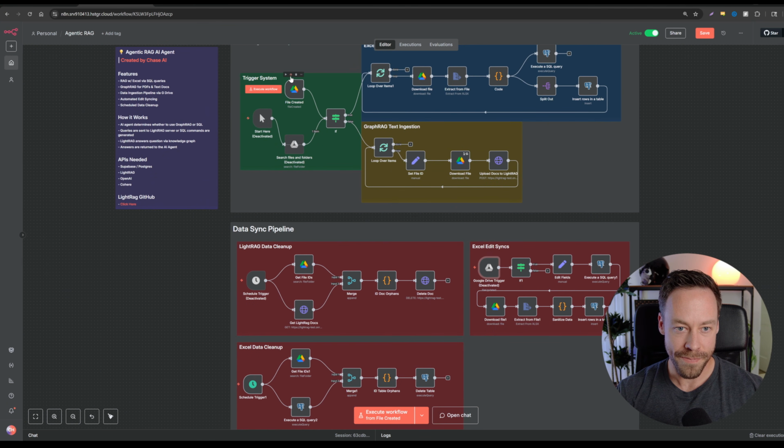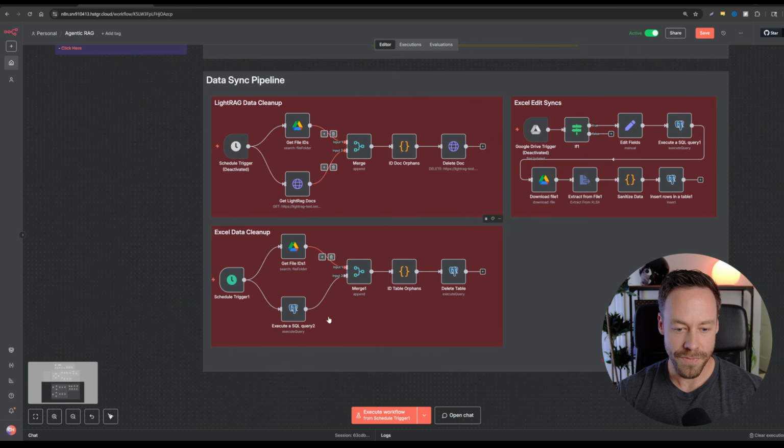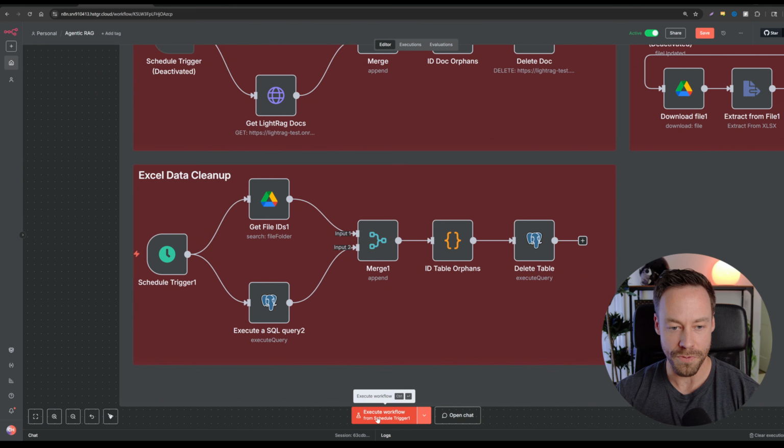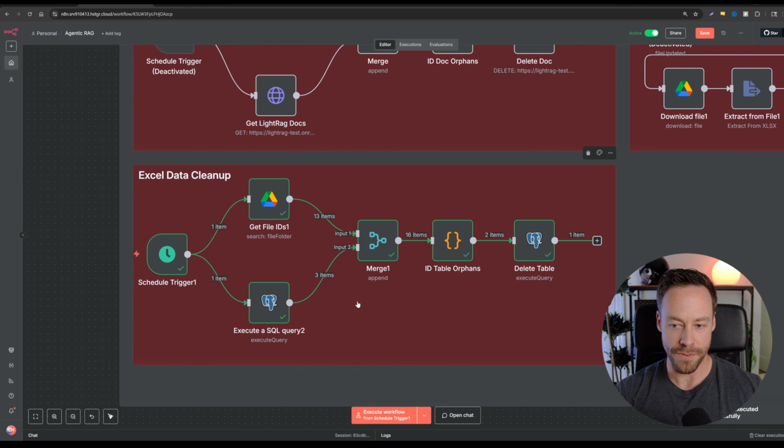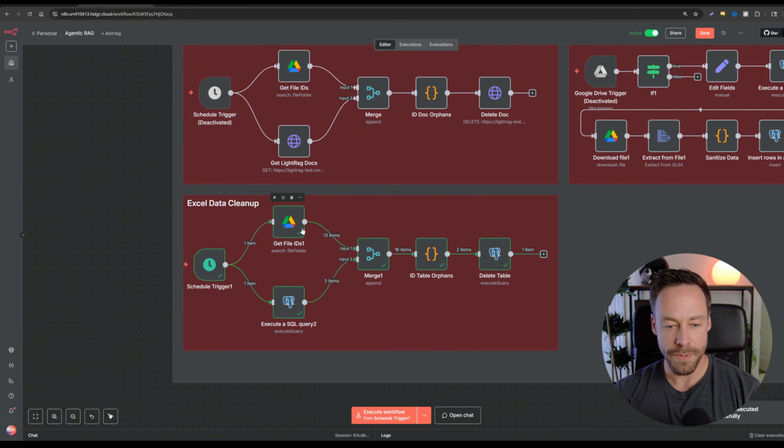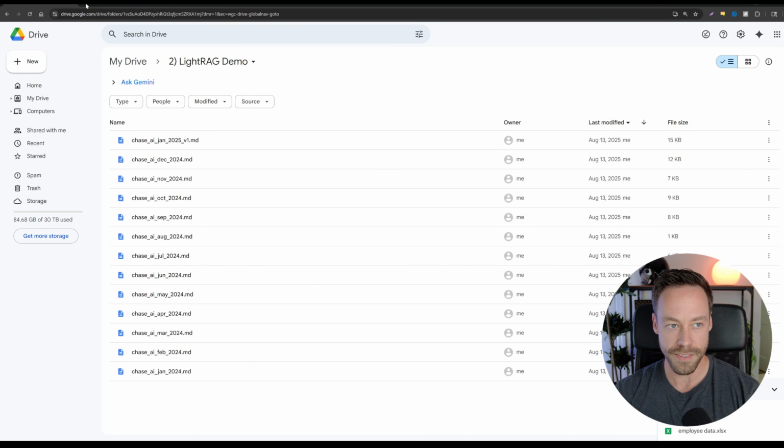We'll run it right now. Let me just get rid of these triggers. I come down here and we're going to execute workflow, and we'll see what happens. All right. So what happens is it gets all the file IDs from inside of Drive. So it gets all these file IDs.